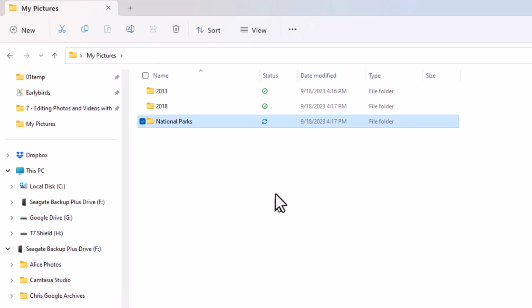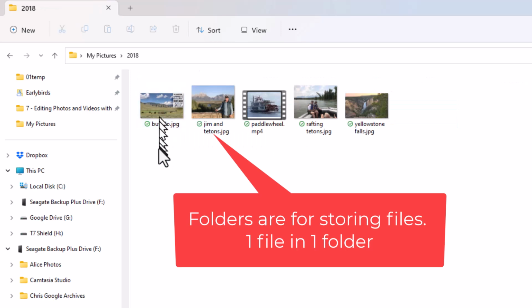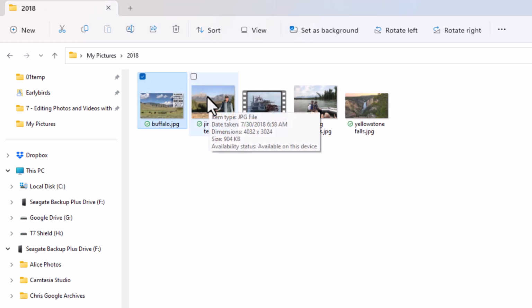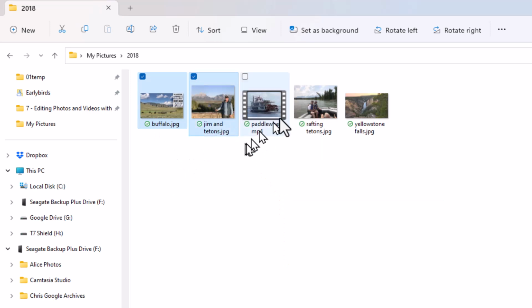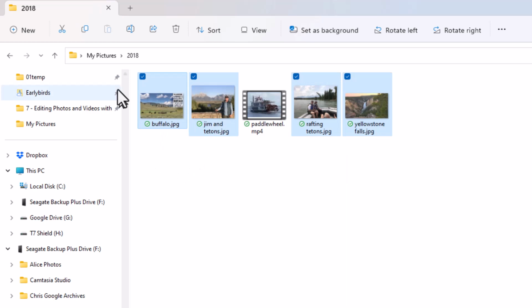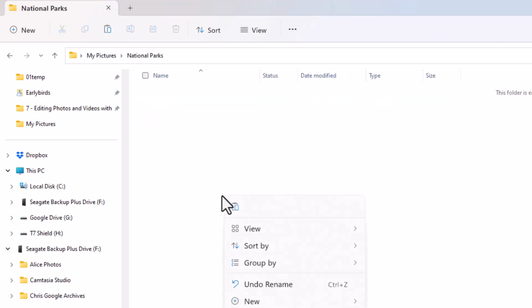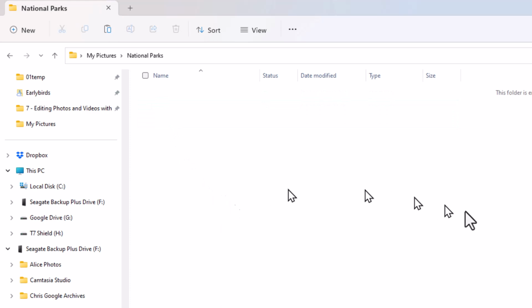Now what do I have to do? I have to copy the pictures. So the 2018, this is from Yellowstone, this is from Tetons, this one is from Tetons, and that one is from Yellowstone. I have to copy them in order to put them into national parks. Paste.